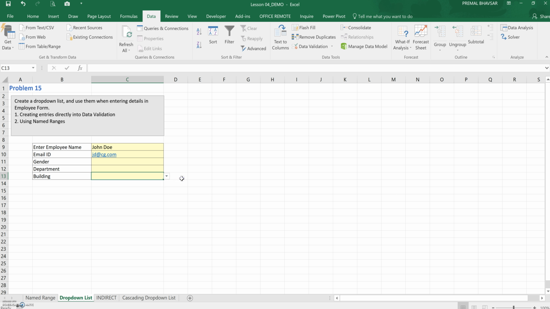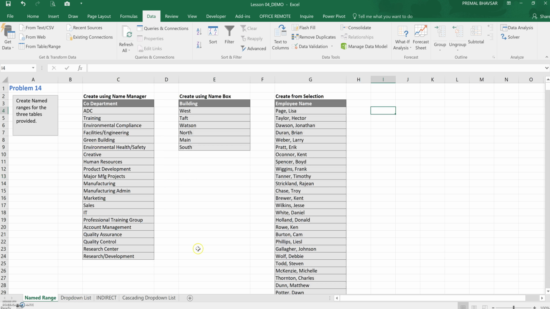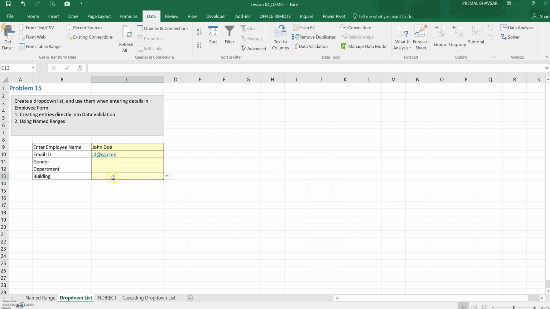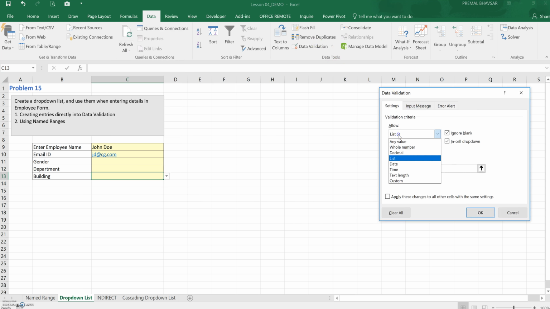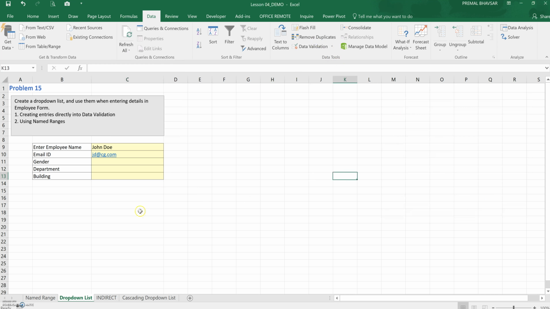So we have the building. Now one thing that I wanted to show you is, let me do one thing. I'm going to remove this drop down list. Okay, I don't want the data validation. I'm going to say any value. All right. Okay, so we don't have it, right?